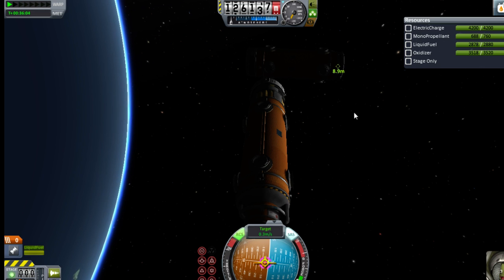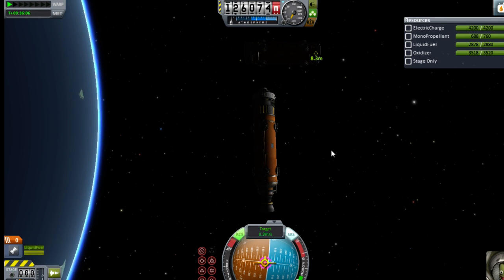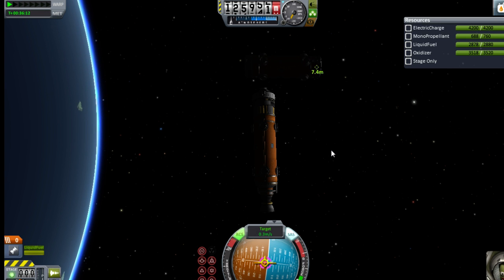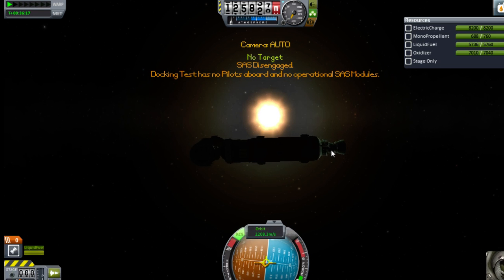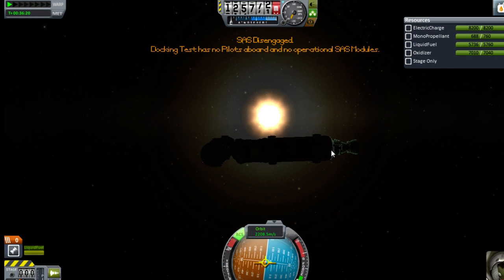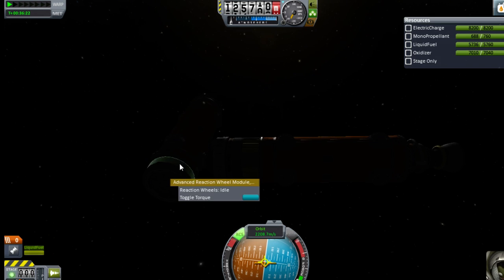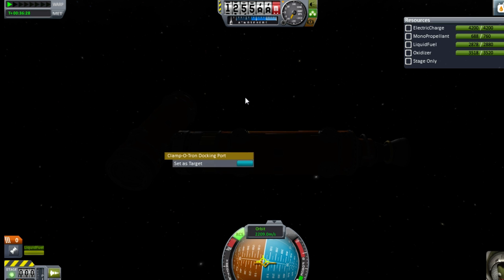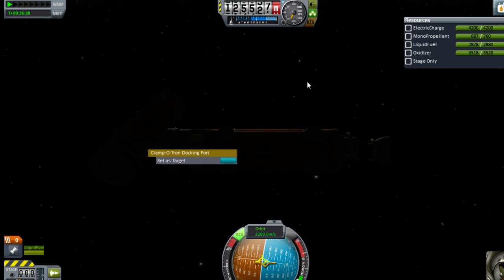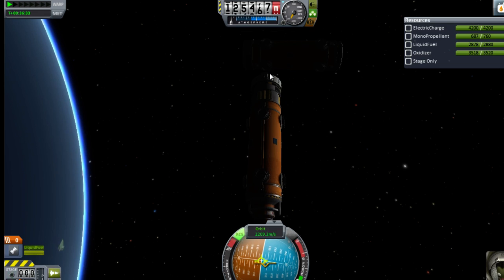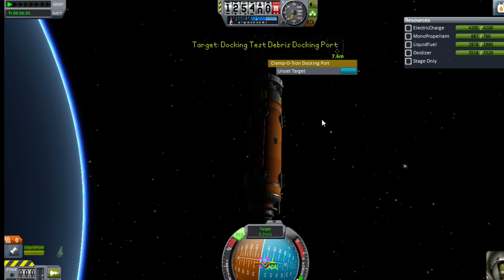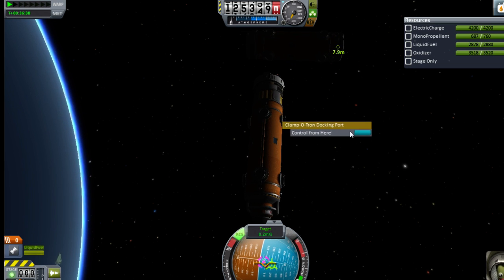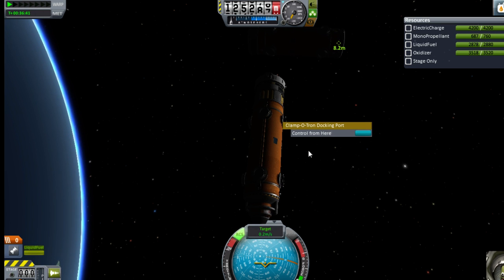Let's go ahead and give it a shunt. Nice and slowly. A little bit of reverse RCS, and we're connected, no issues. Wonderful. That's how docking should work. So we're going to undock and back away. Now, again, dock with that port, but we want that one. So we're going to control from there.